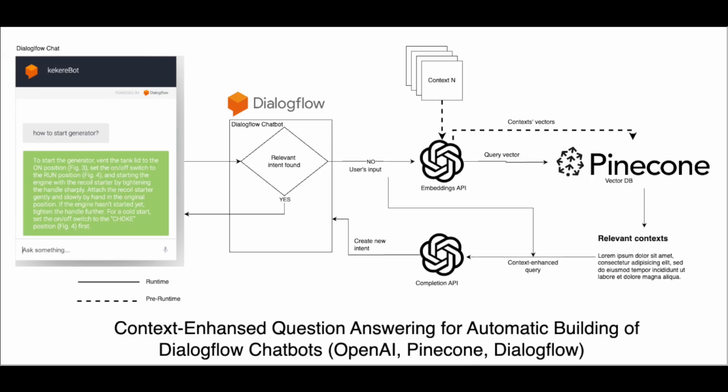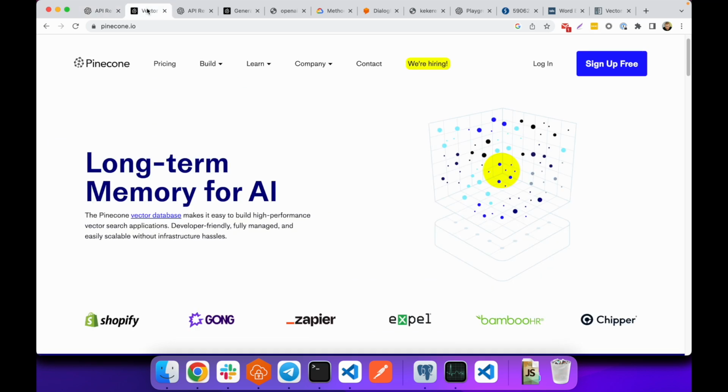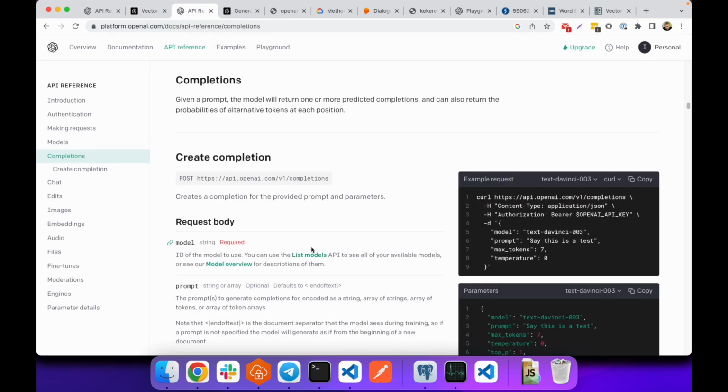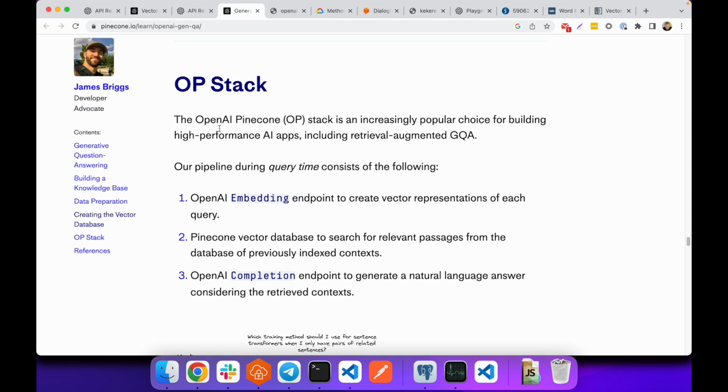This video will be about question answering with semantic search and language generation. We will be using the OpenAI embeddings endpoint for vector generation, a managed vector database Pinecone for semantic search, and the OpenAI completion endpoint for question answering. This combination is often called the OpenAI-Pinecone stack, or OP stack.